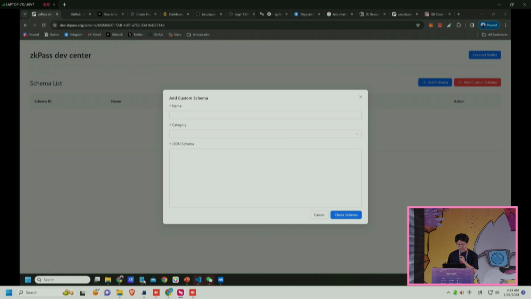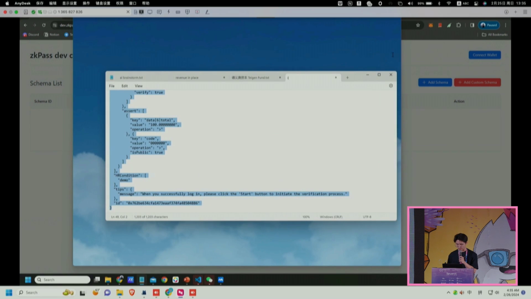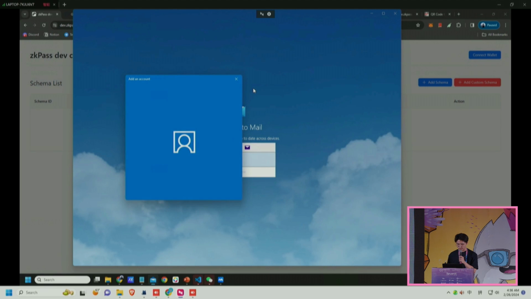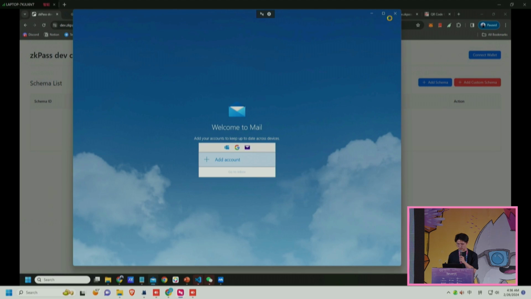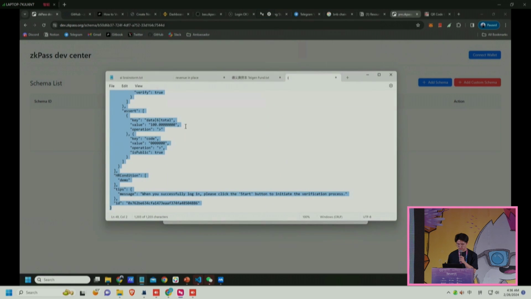For the time being, I've already made changes to the schema. What this does is take the data that was asserted, six items in total, and calculate whether the actual value is over 100 US dollars. There's also a code that proves the person is you.